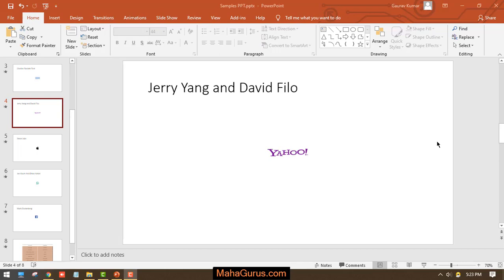So in this tutorial, we're gonna learn how we can use the format painter in Microsoft PowerPoint. We have learned how to use format painter in Excel and Word. So let's understand how to use it in PowerPoint.